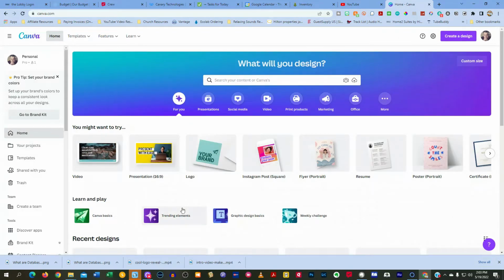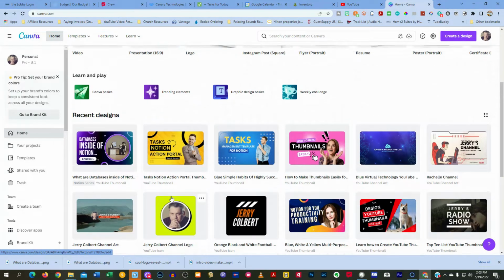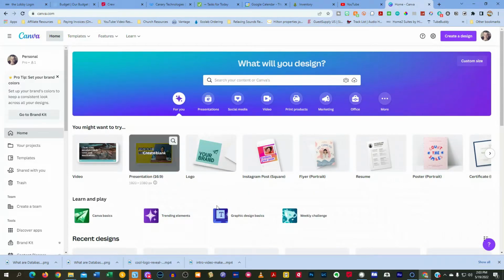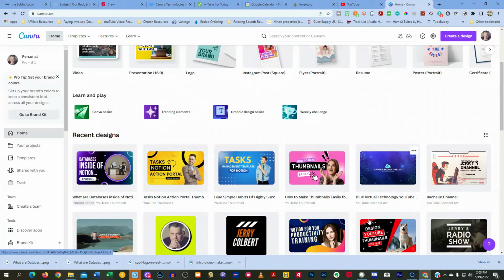You can create book covers in here. You can create presentations, logos, Instagram stuff, flyers, what have you. But if you are a YouTube content creator, Canva is an awesome place where you can create thumbnails for your videos that will look professional, that are easy to do, and only take a few minutes to even create. I mean, you can just use one of the pre-designed templates and just edit the title or description or what have you on the thumbnail, and you're done. And then all you do is download it.